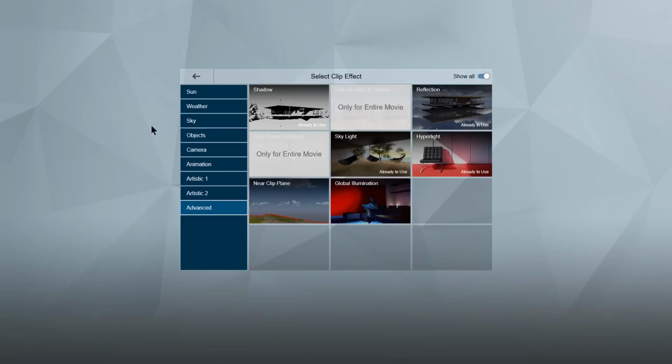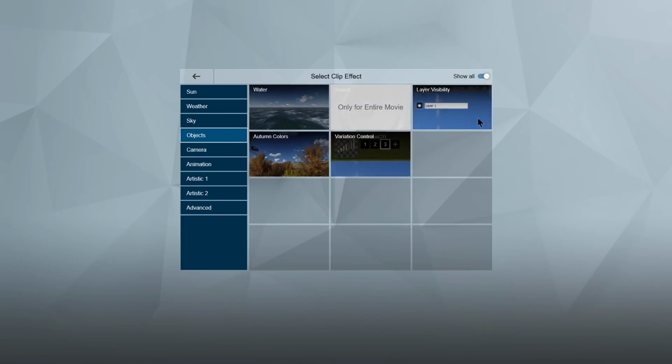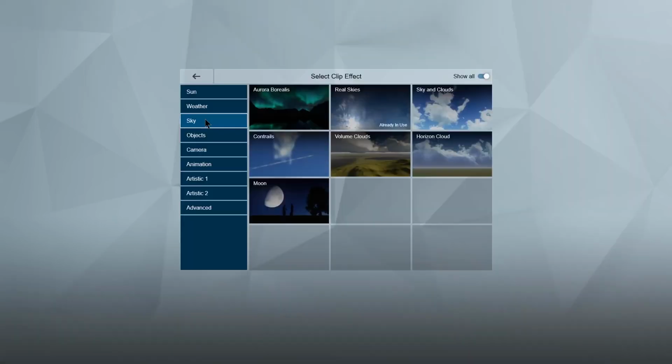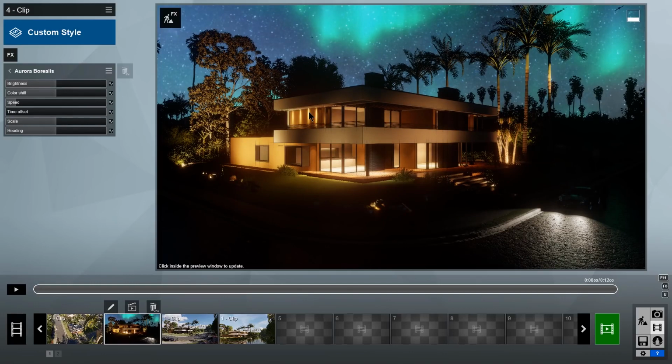Since our scene is now dark, let's add another effect, layer visibility. Turn on the lights inside and lights outside layers. You can add even more magic to your night sky by combining with the new Aurora Borealis effect. Tweak the color shift and brightness to get a more subtle look.